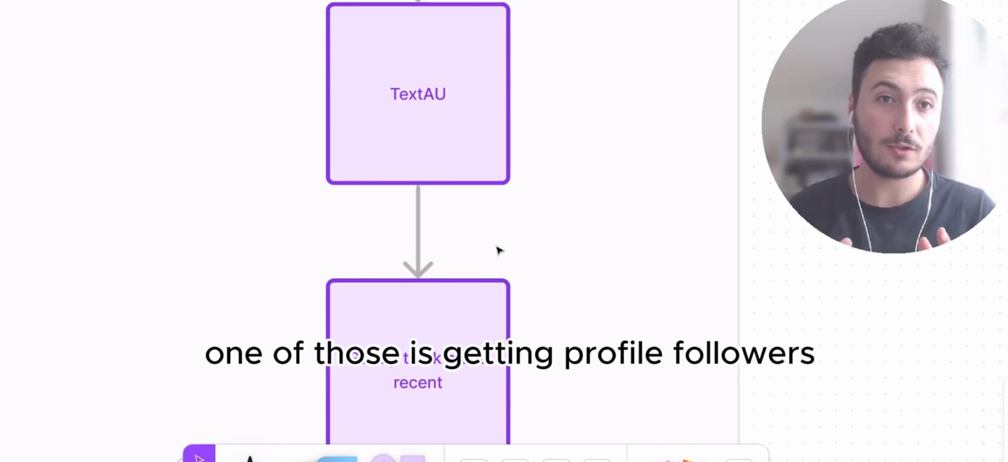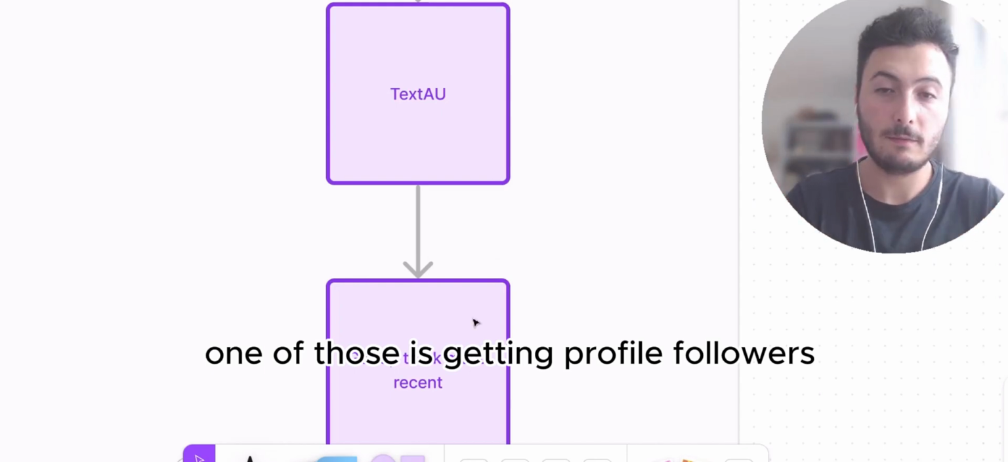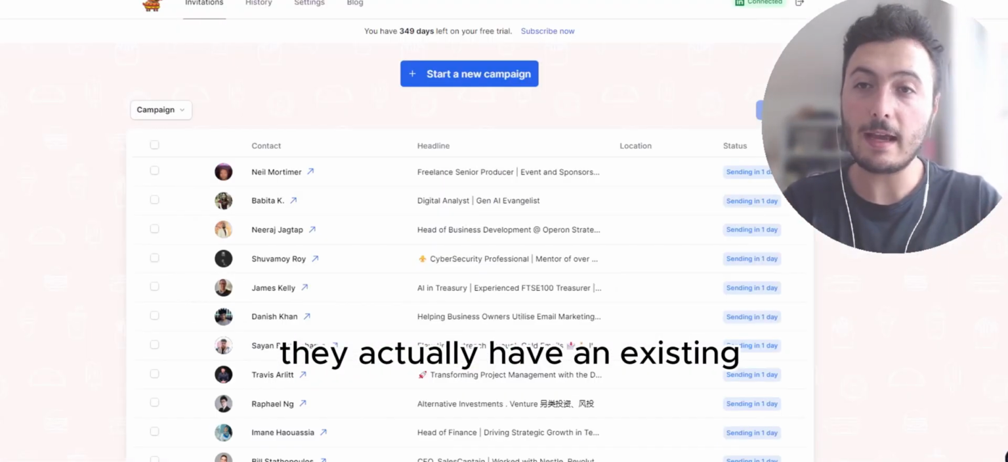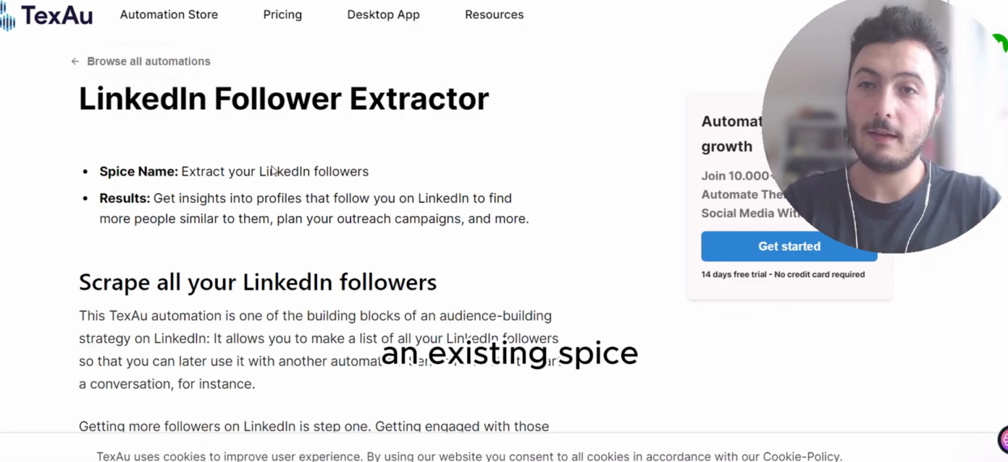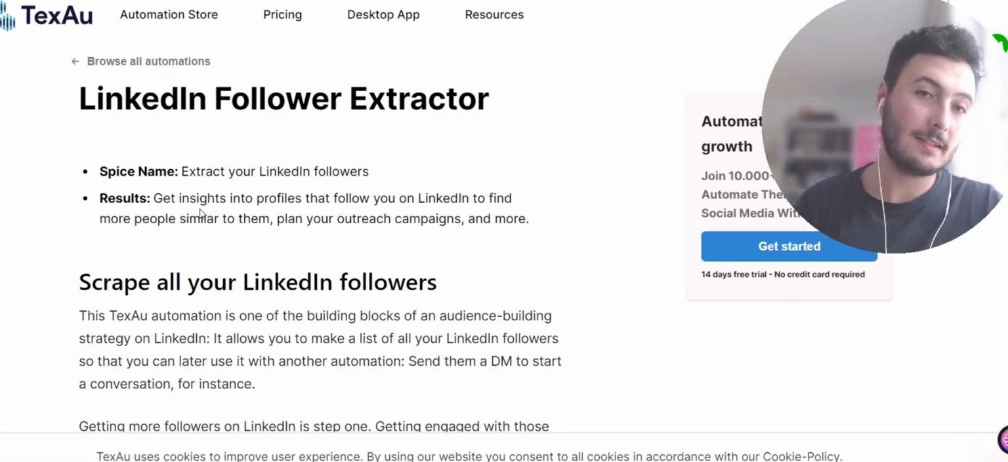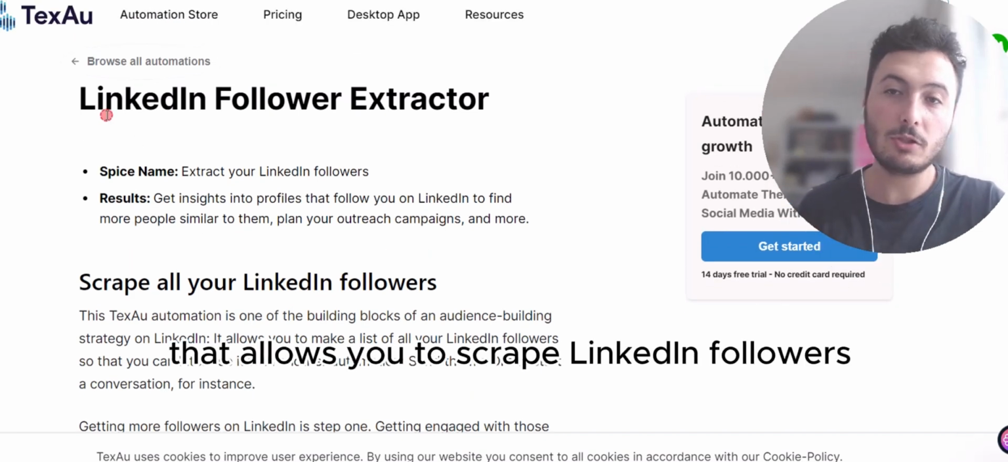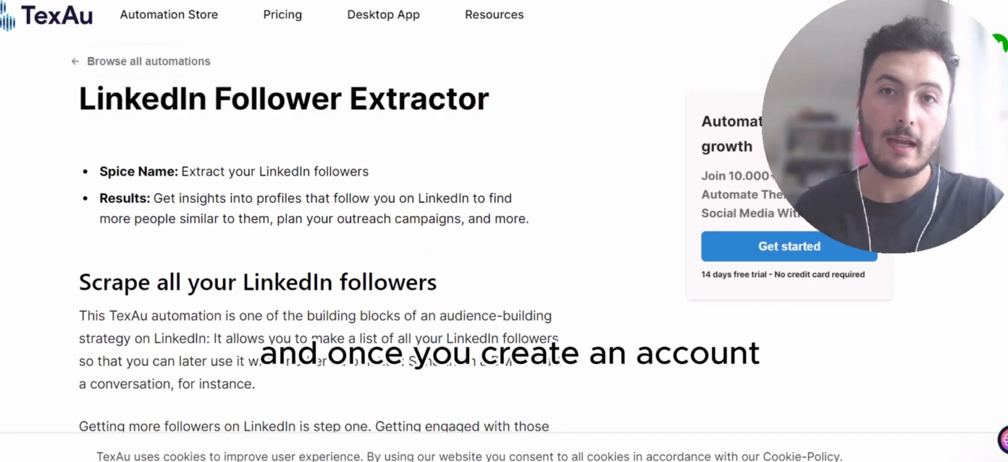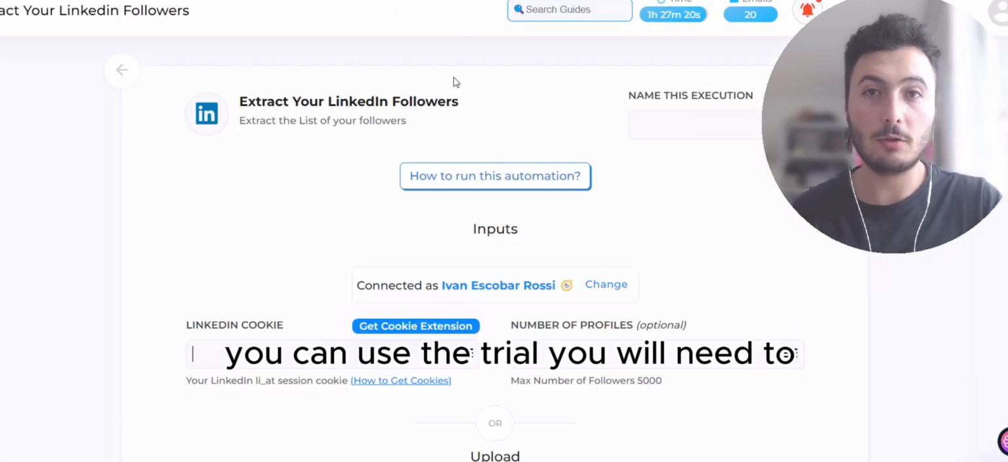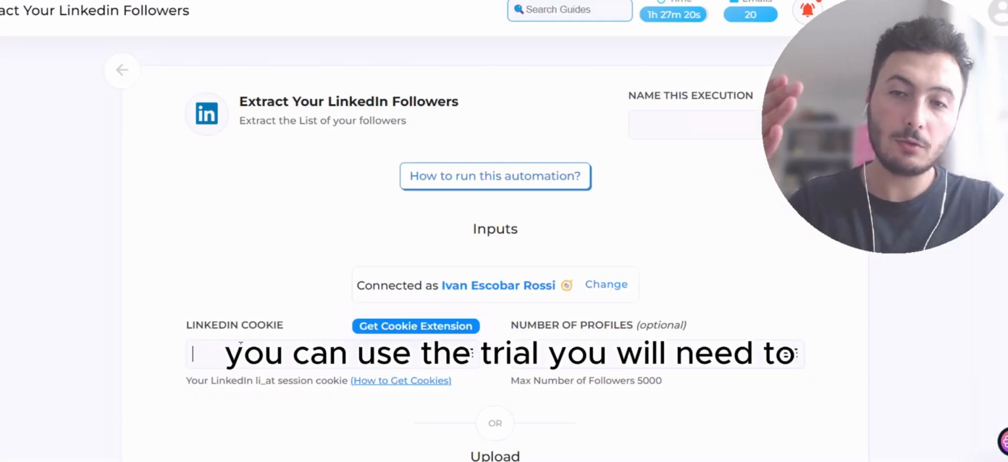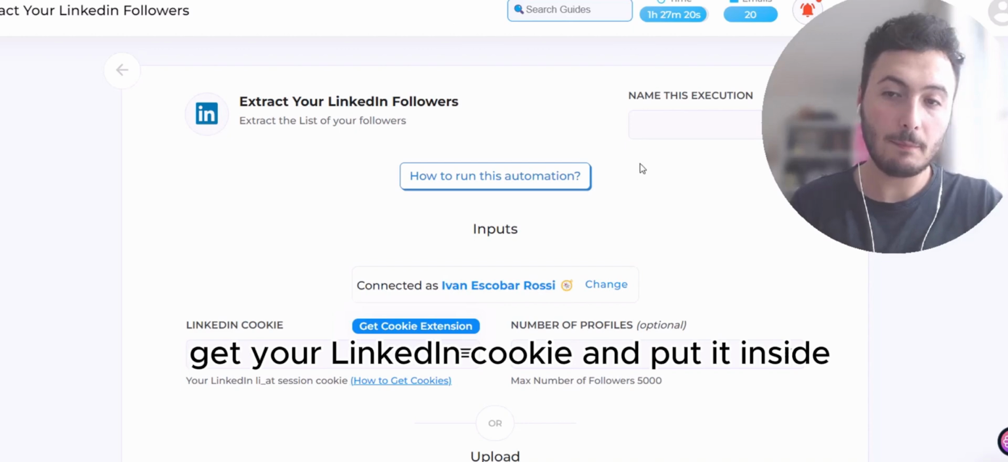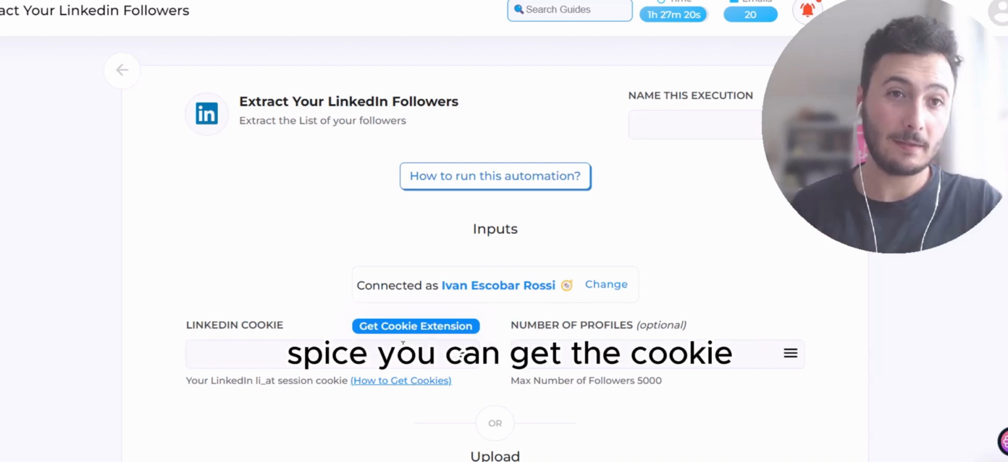One of those is getting profile followers. They actually have an existing spice, that's how they call their playbooks, their automation templates, that allows you to scrape LinkedIn followers. And once you create an account, you can use the trial. You will need to get your LinkedIn cookie and put it inside the spice.